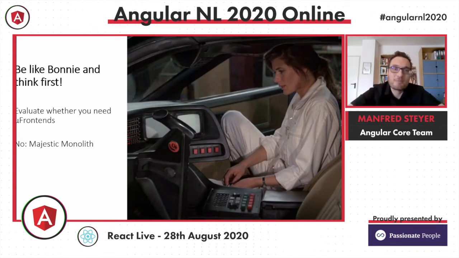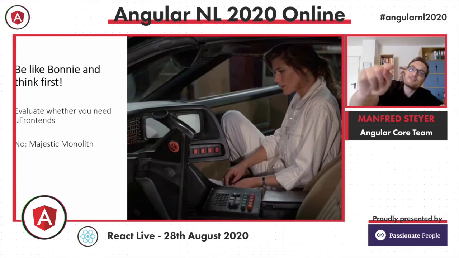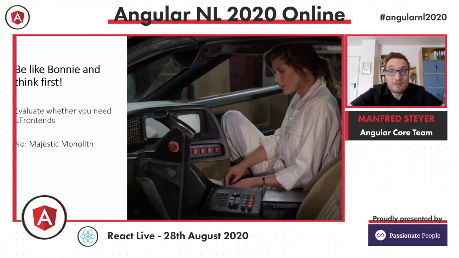I really like this term, majestic monolith, because the microfrontend and microservice people are saying, hey, a monolith is something that's bad. No, it does not need to be bad. It can be something beautiful, something majestic, if you take care about its architecture. And this most of the time involves linting rules, preventing that you break your own architecture. If you like this idea, look into NX. NX is a beautiful extension for the Angular CLI allowing this.